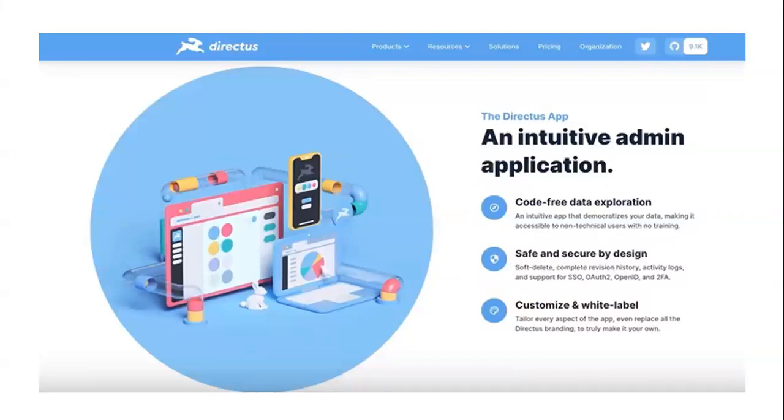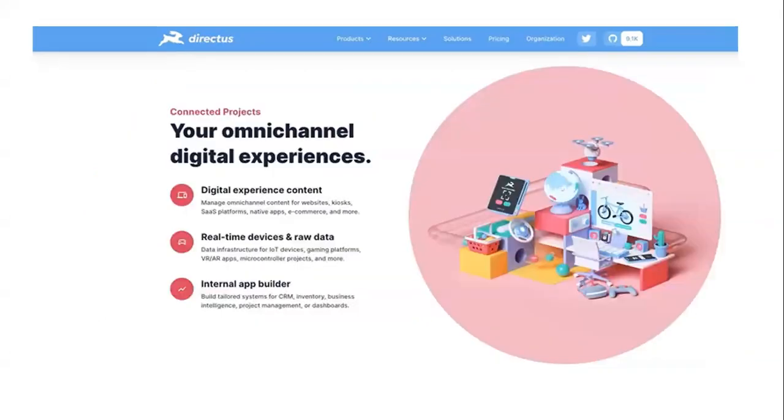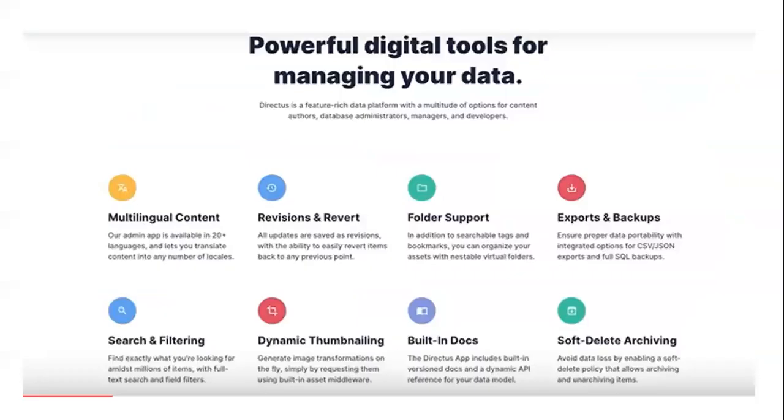And an admin application is available. You can create, access, visualize, and manage your data. Different digital experiences, content, real-time devices, and raw data will be handled properly. An internal app builder is available, with powerful digital tools for managing your data.